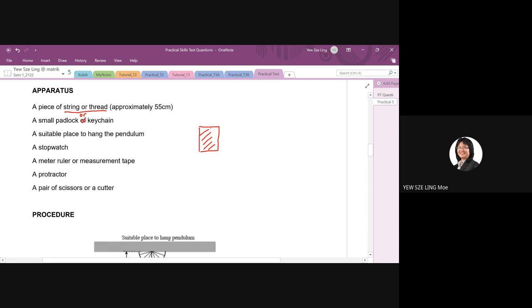The suitable keychain. Make sure it's something heavy, because if I'm not mistaken, some of you just used a piece of paper clip. A paper clip is actually too light. Okay, terlalu ringan. So the string cannot be stretched nicely, and the oscillations are not in a perfect condition.